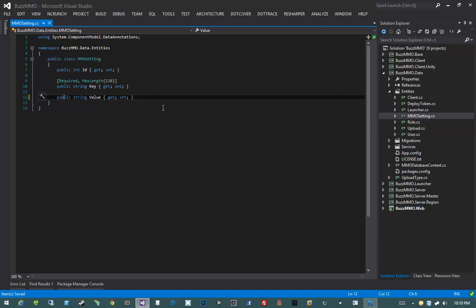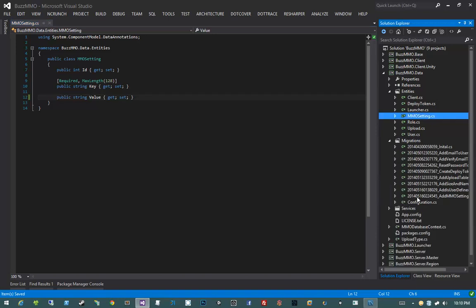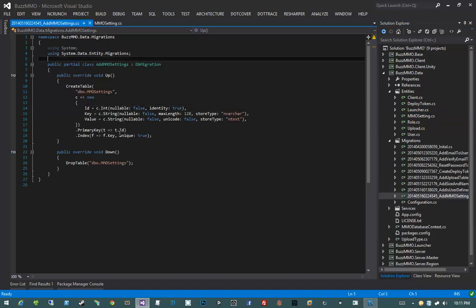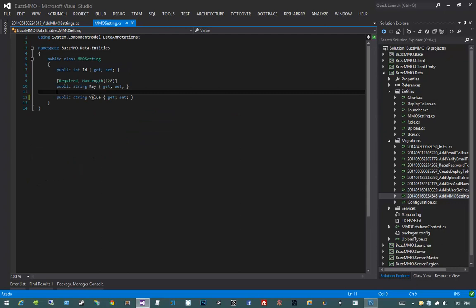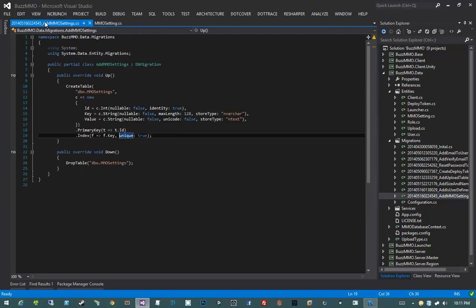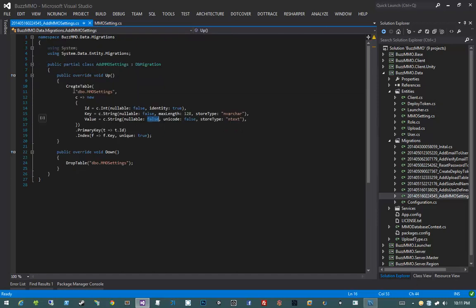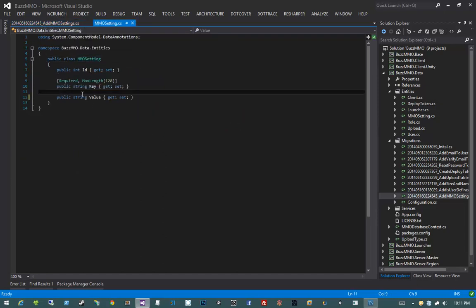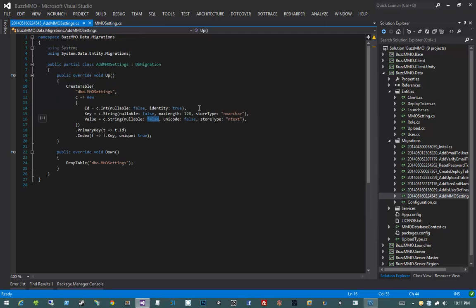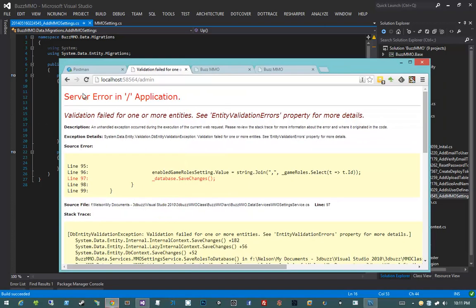That being said, if we had created the migration, the add MMO settings migration, without the required attribute on our value property, what would have happened would be we would not have the nullable false set on it. So that means that if you haven't yet created your MMO setting entity and you haven't yet created your migration, take the required attribute off the value property, but make sure that you set the nullable to false on the migration itself. So if I go ahead and hit F6, this should fix our problem.